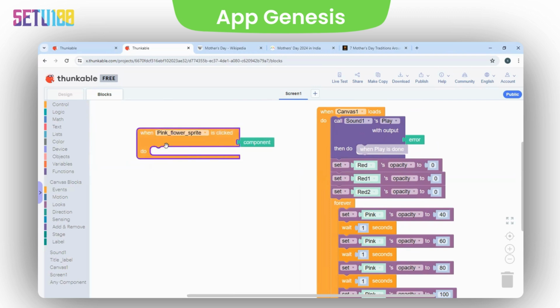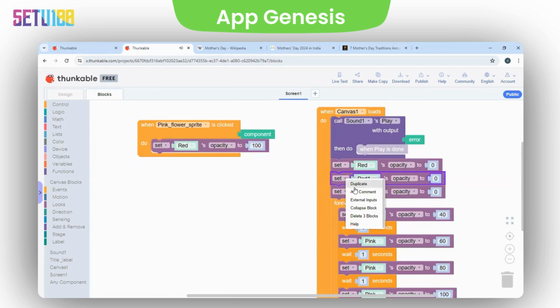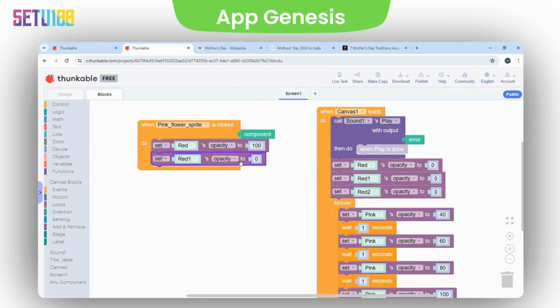Now from here, you have to select when the pink flower sprite is getting clicked, and the red flower visibility needs to be 100%. So here I'm just going to create a duplicate and let's take it up to 100. Because of 3 costumes, we have to make all of them visible like this.